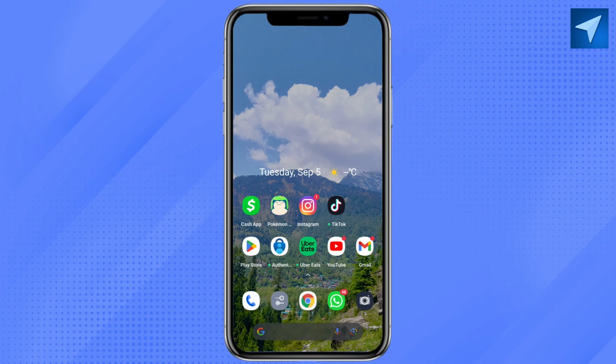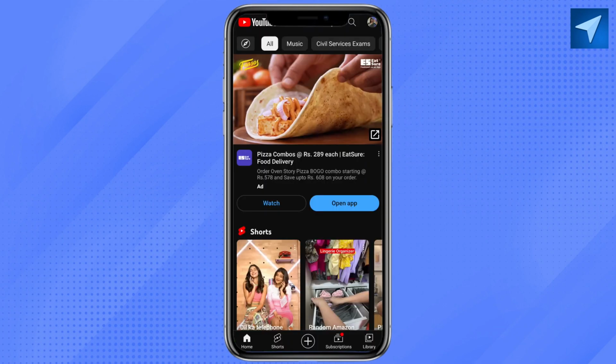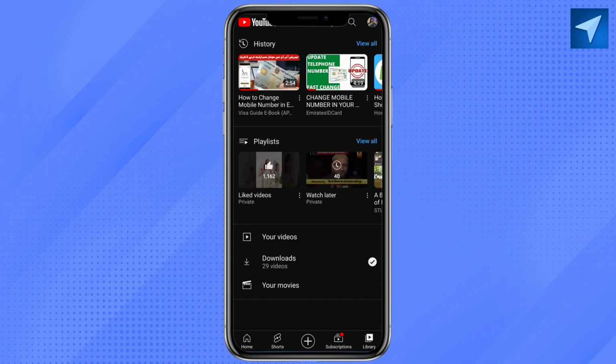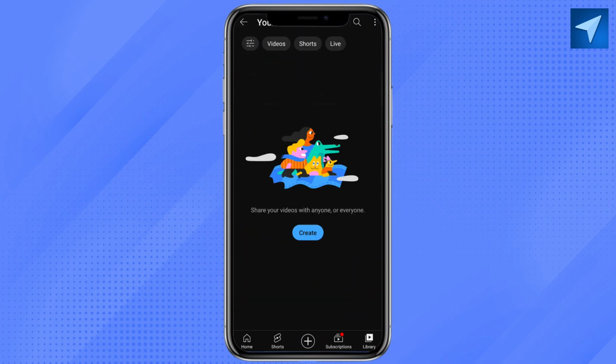So first of all, just open your YouTube on your smartphone, and after that just click on the library icon at the bottom right corner of your mobile screen, and here you will see this option called your videos, and now you will see these three options: video, shorts and live. Since I have not uploaded any videos on my account as of now, I don't have any videos over here in my shorts.